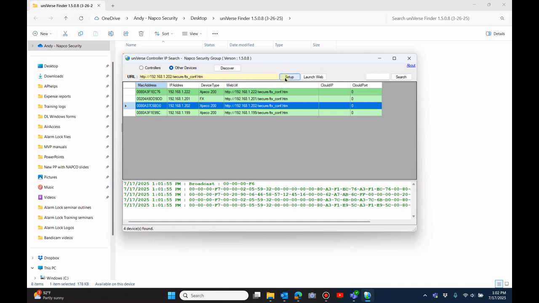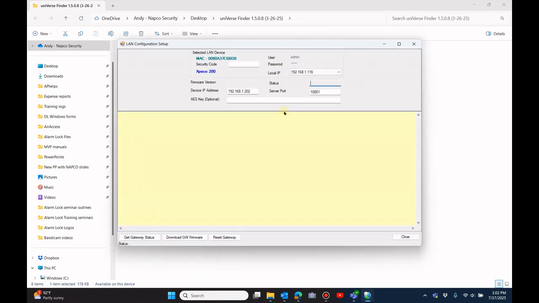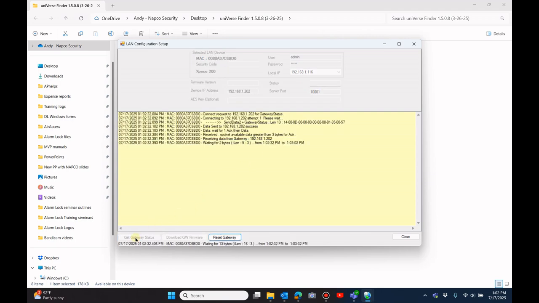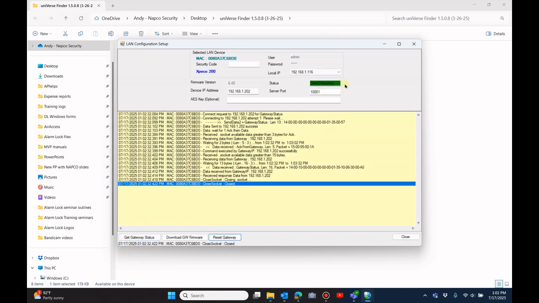Highlight the gateway, click on Setup. Now, as long as the gateway is factory defaulted, you will be able to get the correct status, which is defaulted and green. And the green will show up under the status line. Click on Gateway Status, and you see that it says Data Defaulted.